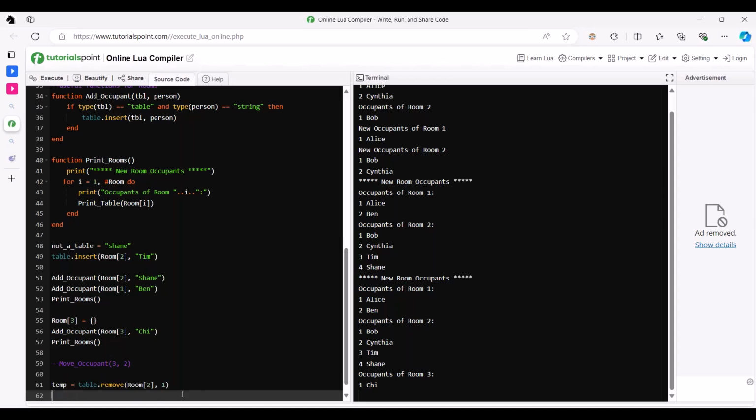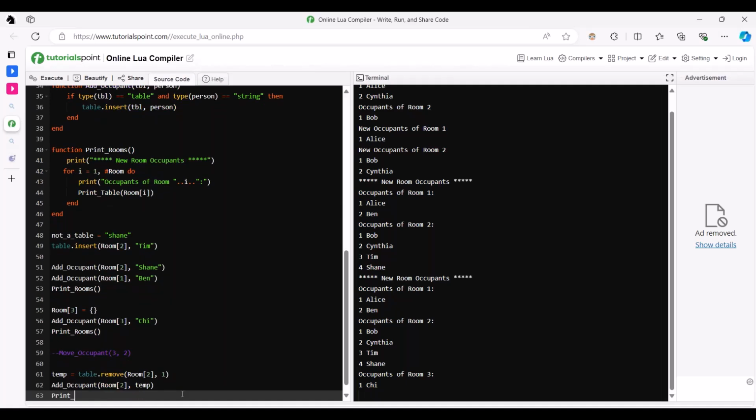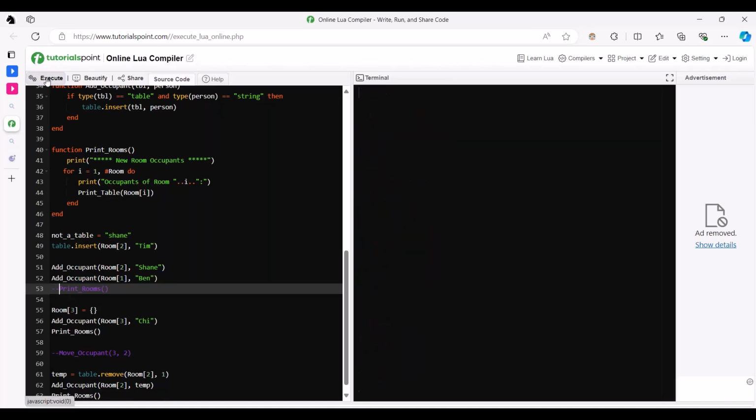So we're going to use our add occupant function, because why not? We're going to put back in room 2, and we're going to put temp. And so let's print the rooms and see what that did. So we'll have another room occupants list here. Actually, to clean that up, let's take that one out. So we'll just have 2 iterations of the print room. Let's see what that looks like.